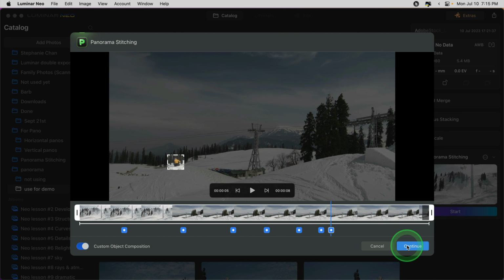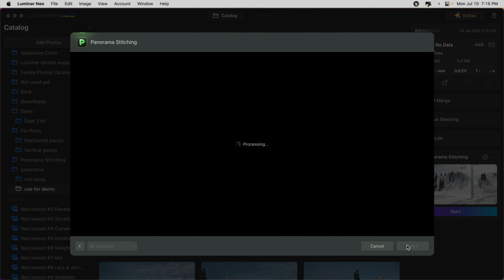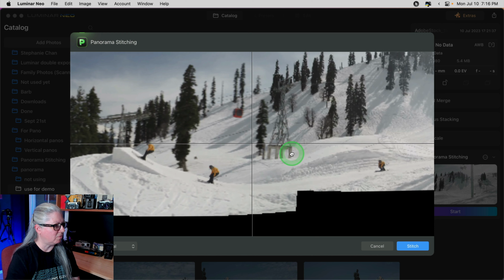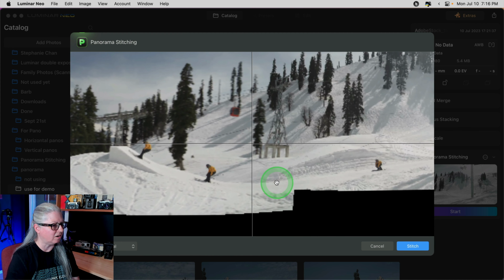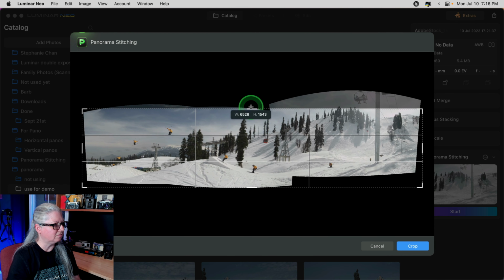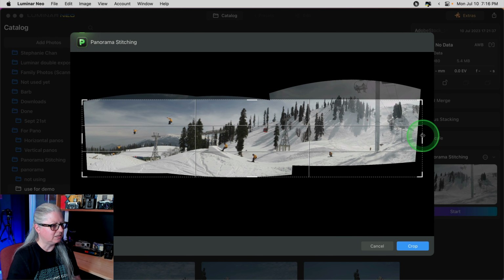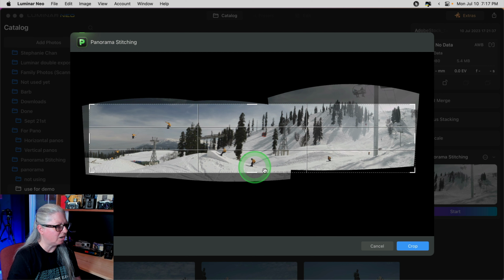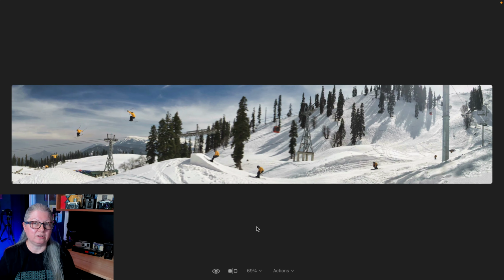Now I'm going to continue and see what happens when we get the final stitched image. You can sort of see what's happening here. I've got multiple versions of the skier. So I'm going to crop in. I don't need the ski lift. And I wish there was a little bit more space on the bottom here, but I think it's going to work. And there's the final image.